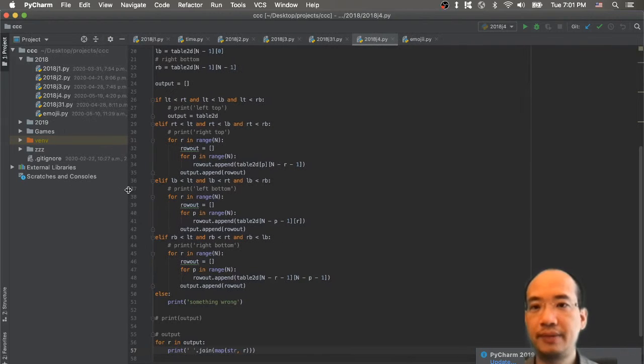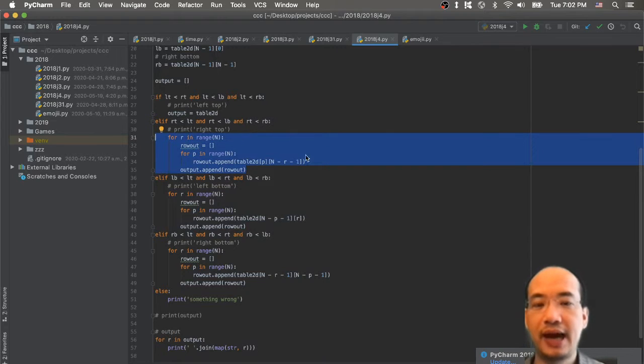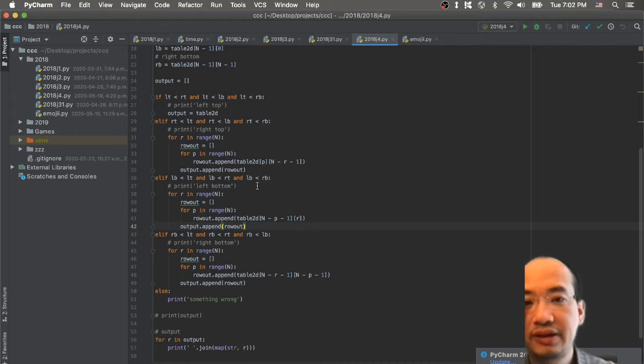The answer I have is that I want you guys to finish the part for the left bottom and the right top, these two parts. I just finished it for you, which is not that hard because you just copy and paste. You copy and paste the right bottom part, and paste it on this part and this part, the right top and the left bottom.